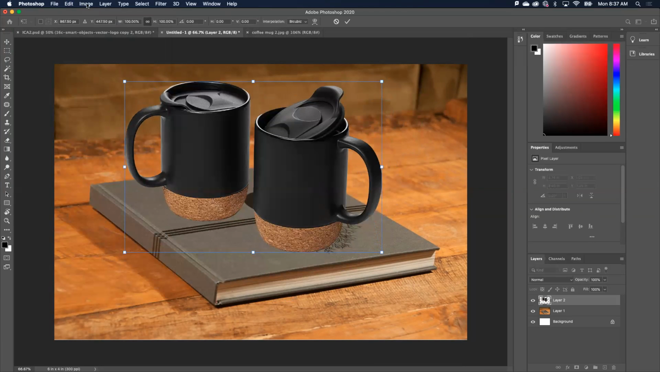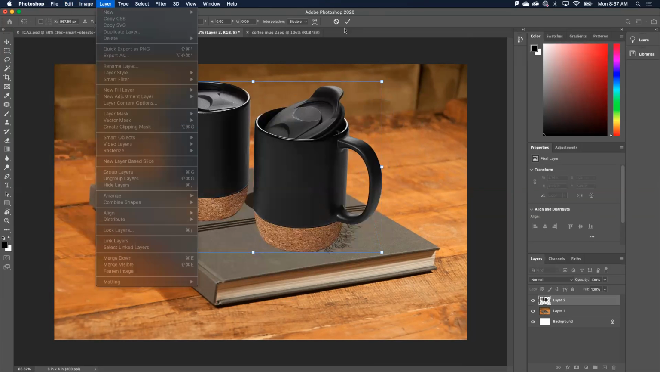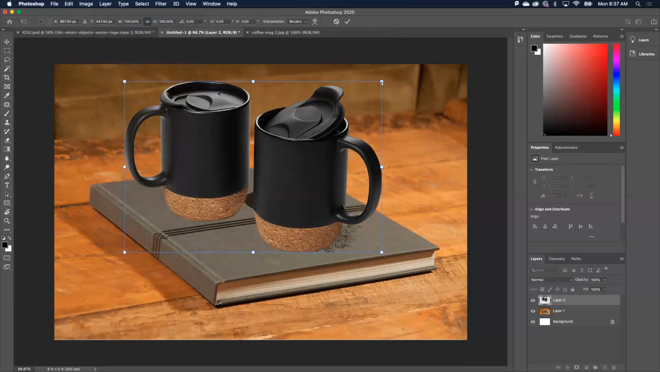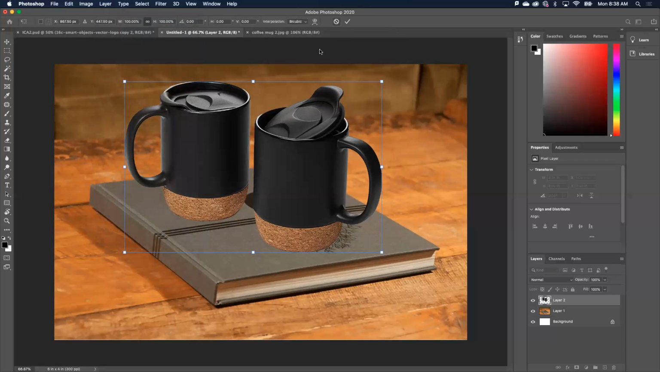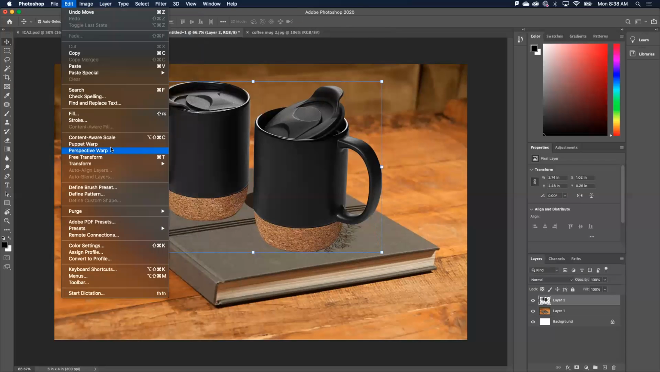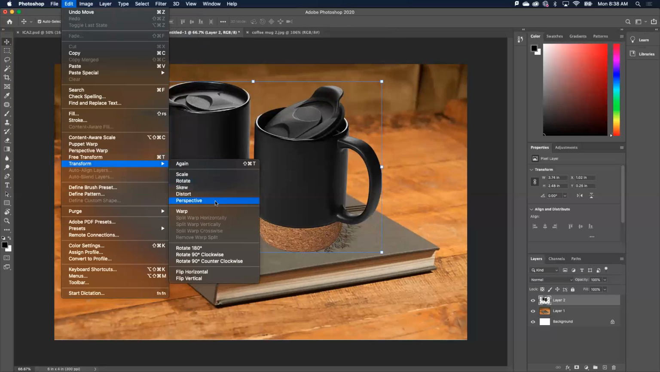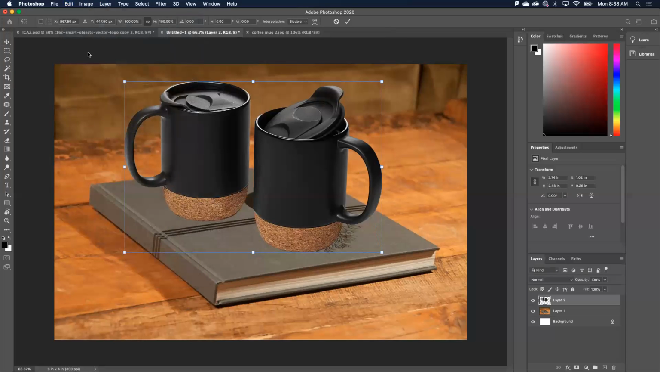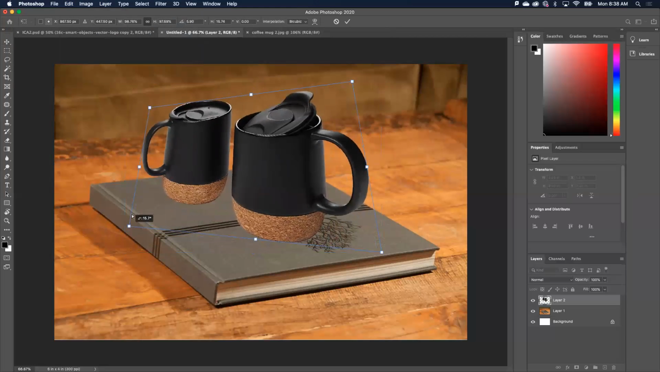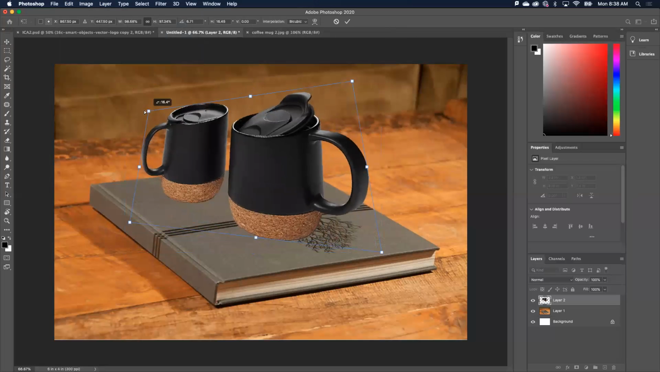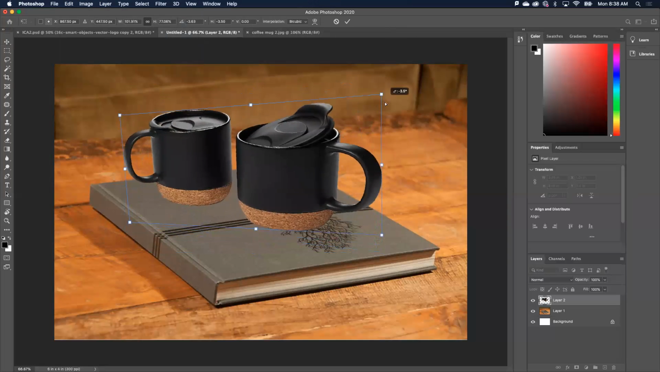I'm going to quickly take you through some of the other tools in the transformation panel. Because I already made a transformation, you won't get any other option until you commit or cancel. Because I didn't want to accept it, I'm going to cancel that. I'm going to go to Edit, Transform. You can also play with Perspective. With Perspective, this is going to move your object in perspective, so you can play with this as well.